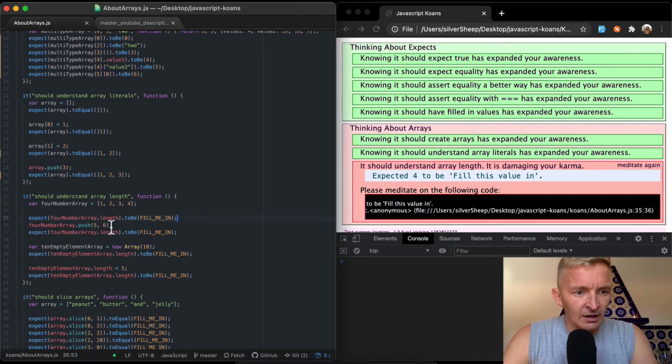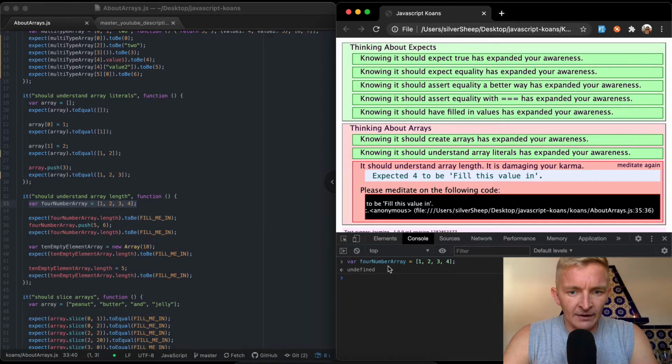That's a good sign. So here we expect for number array dot length to be, well, it's going to be 4, right? Because if we save for number array as our variable and we save it to this array, we could go for number array dot length, and that's going to give us the number 4. So what we want to do is fill this in and make it 4.